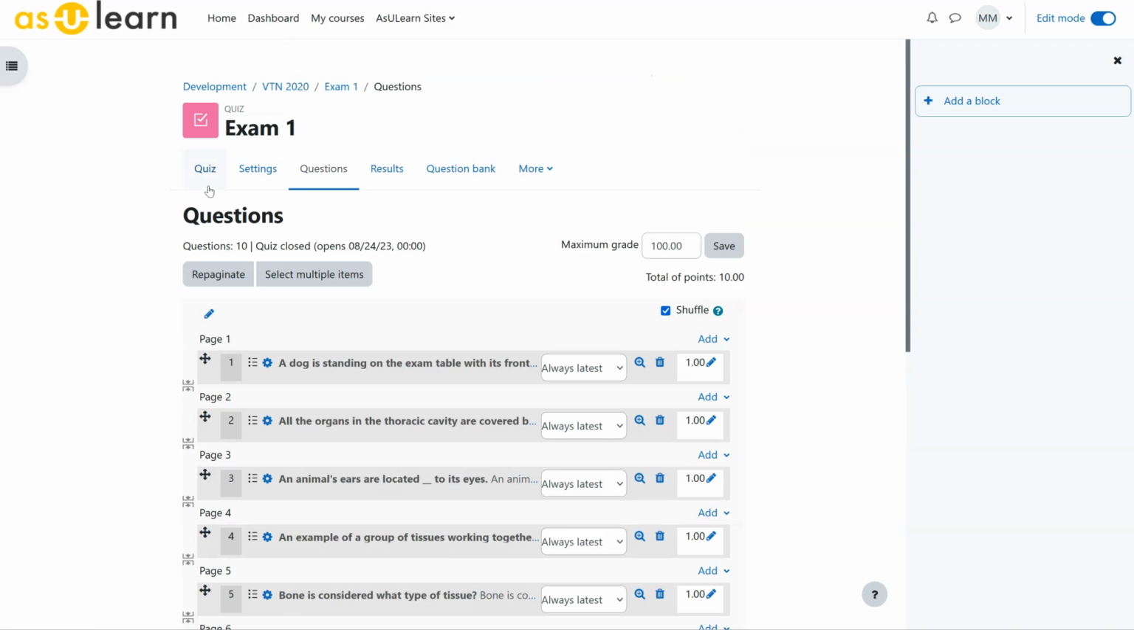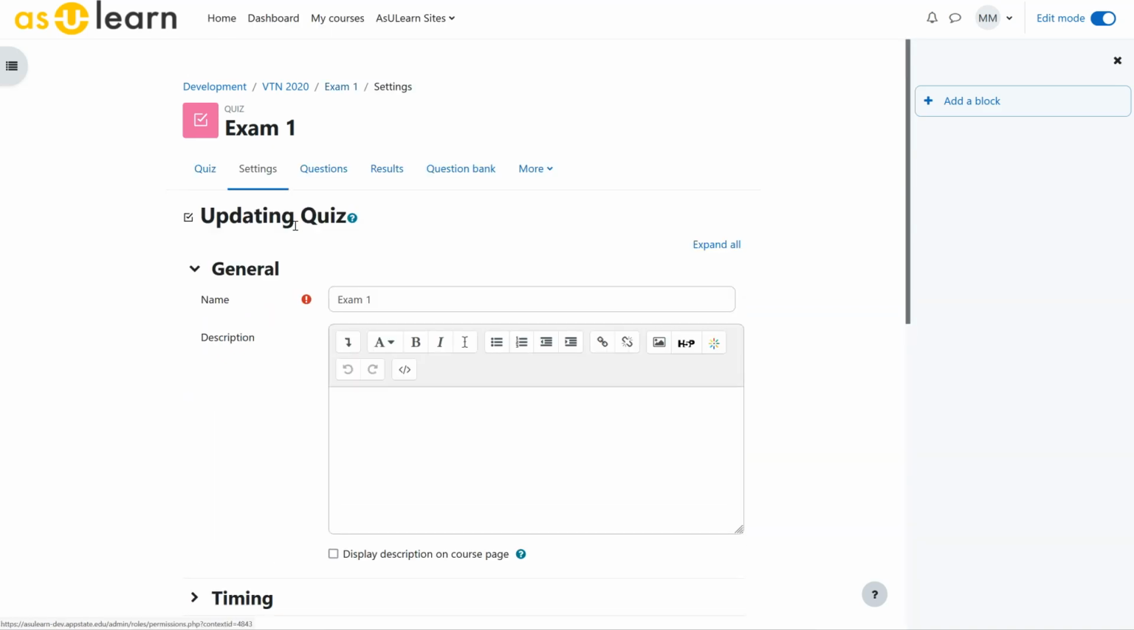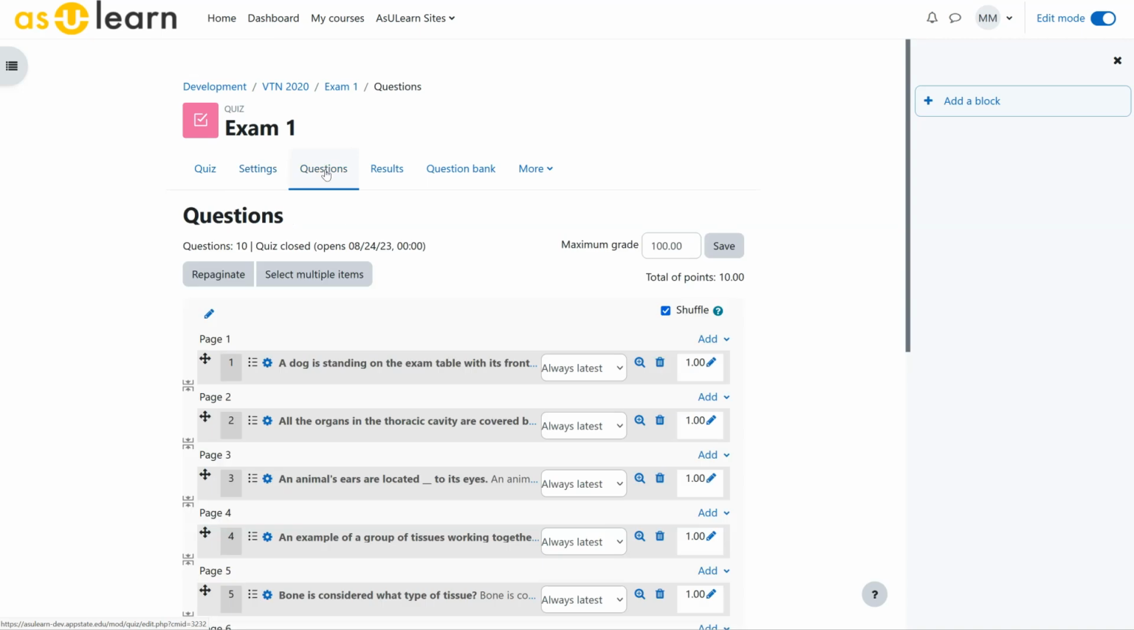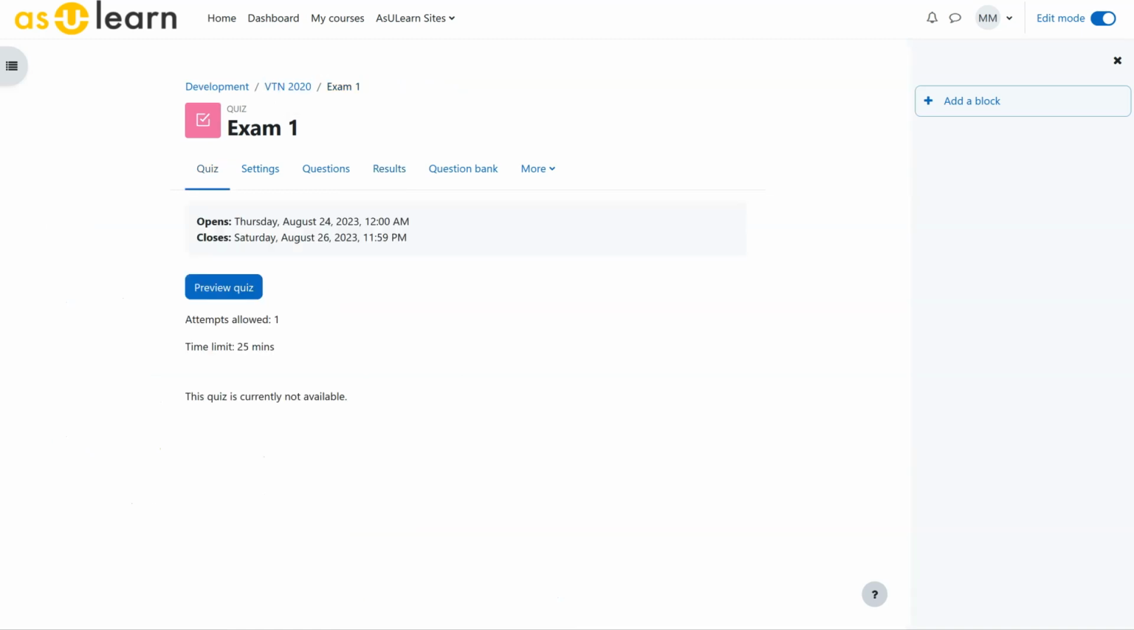You'll notice the tabs at the top. I can always click Quiz to go back to that. Here are the settings where I determine the name, the timing. The Questions tab reflects the exact questions that will be on the quiz. Results is where I would check to see student attempts on it. If I want to return to the main course page, I'm going to click this link up here that has my course name. I hope this video helps.